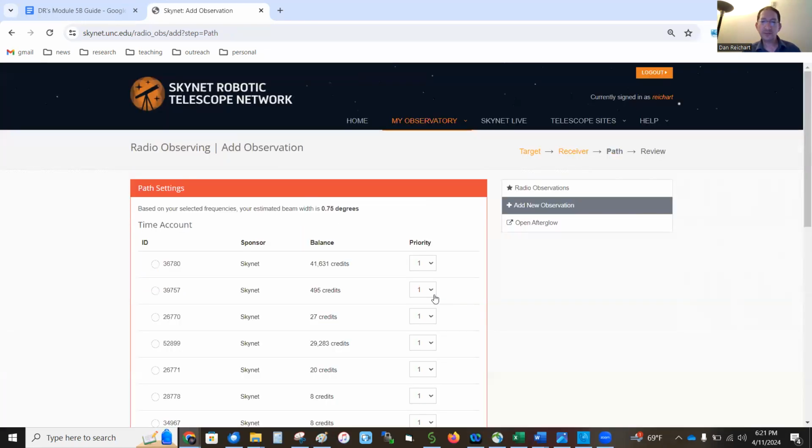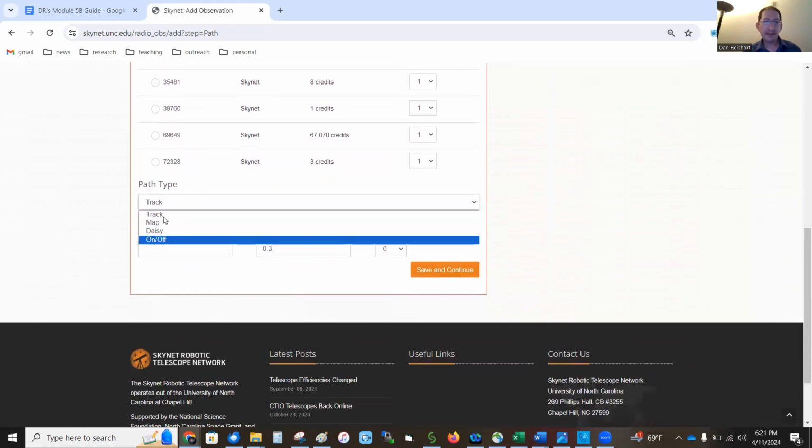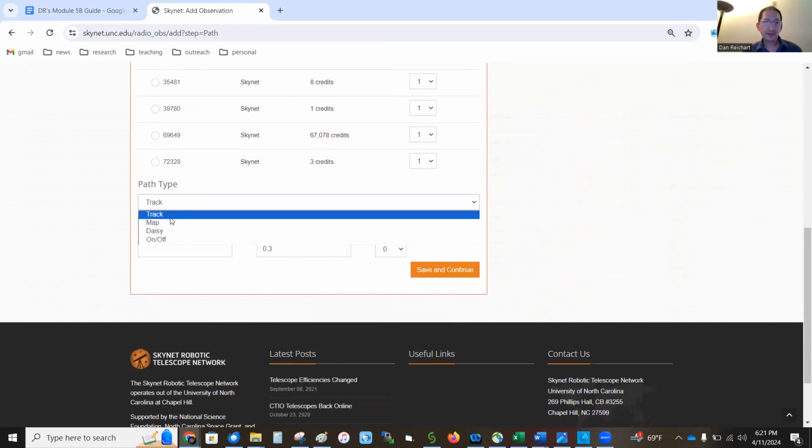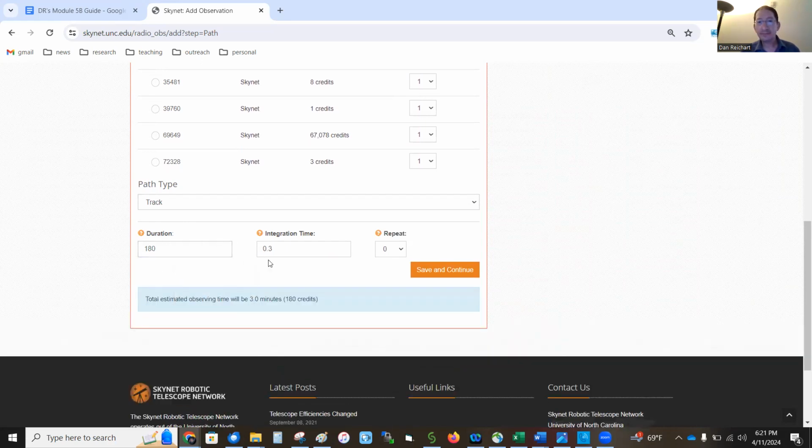Save and continue. I'll pick a time account. And then of the different path types, we're going to use the track. That's the simplest one. We're just going to follow it in the sky. Okay. And we're going to follow it for 3 minutes. That's 180 seconds. So duration should be 180.